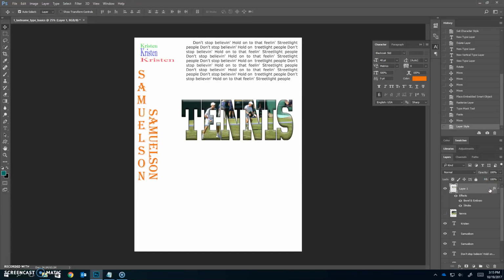Okay, so the next thing we're going to do is type on a path or the shape. So I'm going to use my horizontal type tool. So I'm back on there. And down here at the bottom, I have shapes, and I have lots of different shapes. So the first one I'm going to use is going to be the ellipse tool. And actually, I'm not going to use the ellipse tool. I'm going to use the Polygon tool.